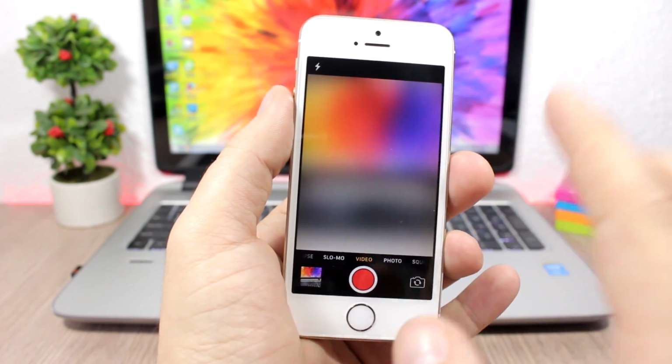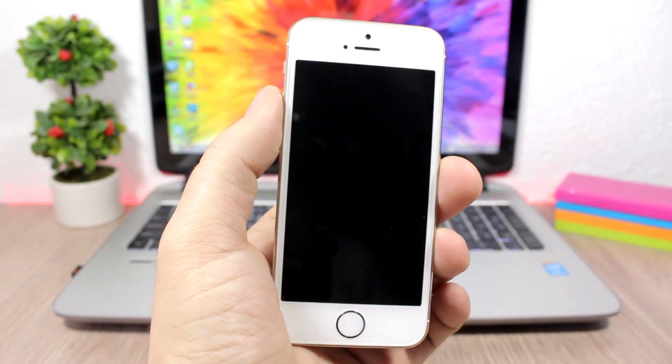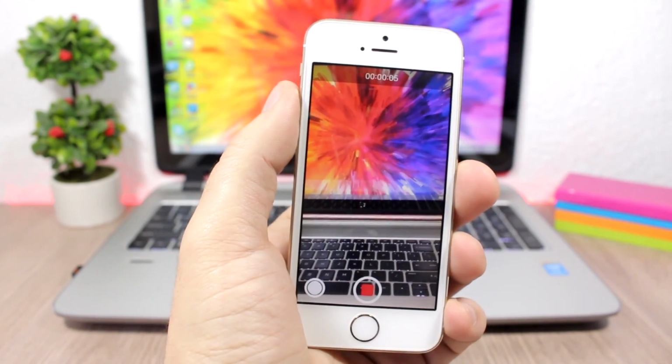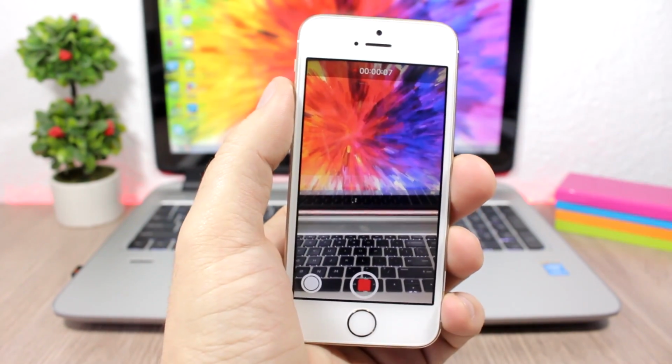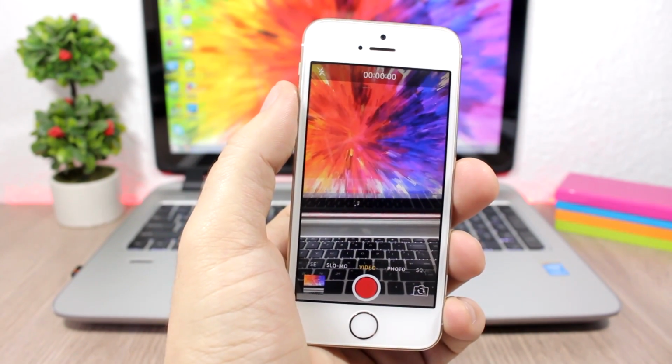You can also start recording a video. So you tap there to record. You lock the screen, and now you can record the video and it's recording in the background. You can see it was still recording. This is pretty cool. This tweak doesn't have any options to configure.